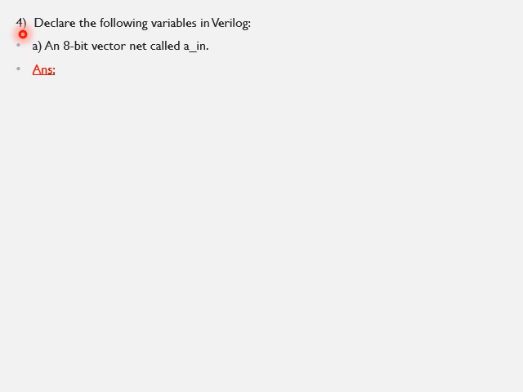Question number 4, declare the following variables in Verilog. In the previous question we have seen what are legal identifiers. So right here you have to declare the variables in Verilog using those rules. The first one is an 8-bit vector net called a_in.